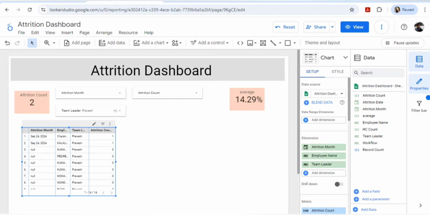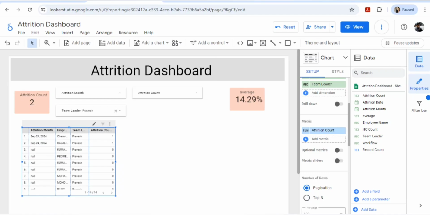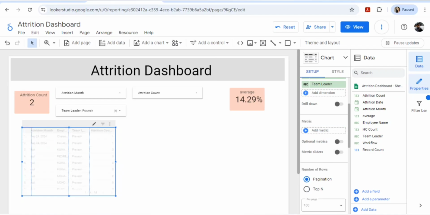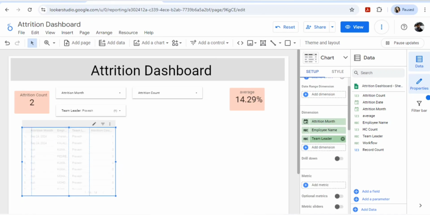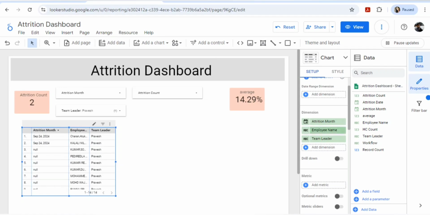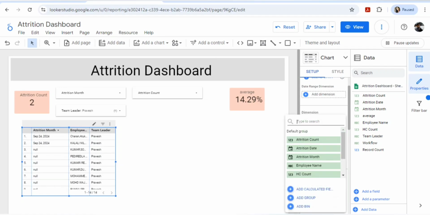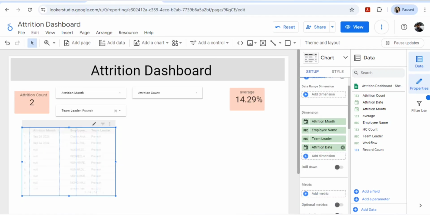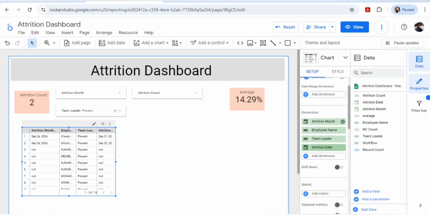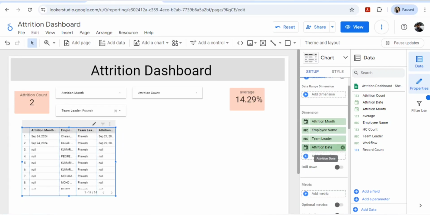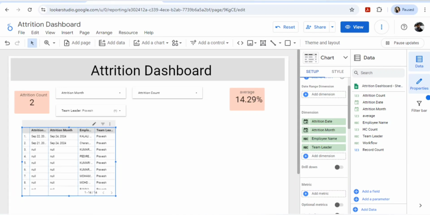Okay, I'm getting the attrition count, which is not okay. Here it is, attrition count. I don't actually need the attrition count. I just need the month. I need date even, because if management will see, they will see data in this way. Okay, let me have a view now.